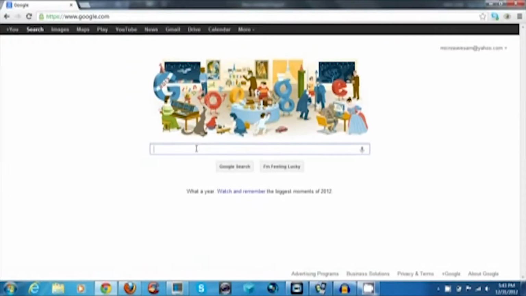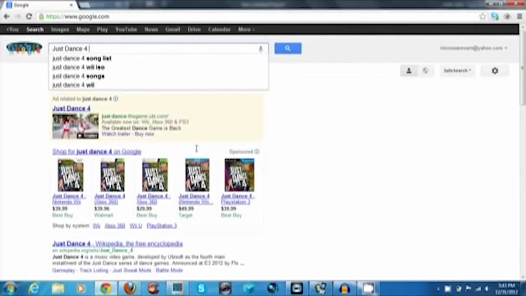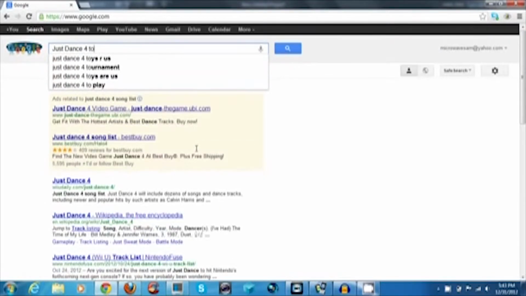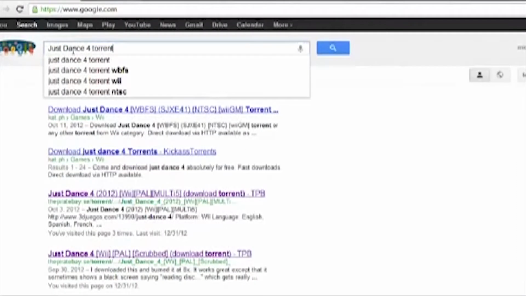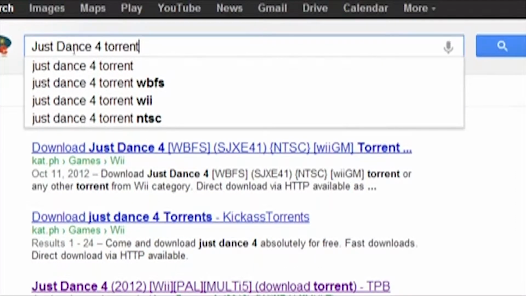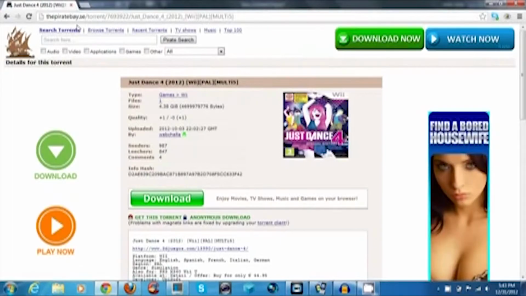Now we want to go to google.com and search for our torrent by typing in the game name followed by torrent. Now you'll see a couple of torrent sites that you can go to. cat.ph is a trustworthy site, and thepiratebay.se is a trustworthy site.